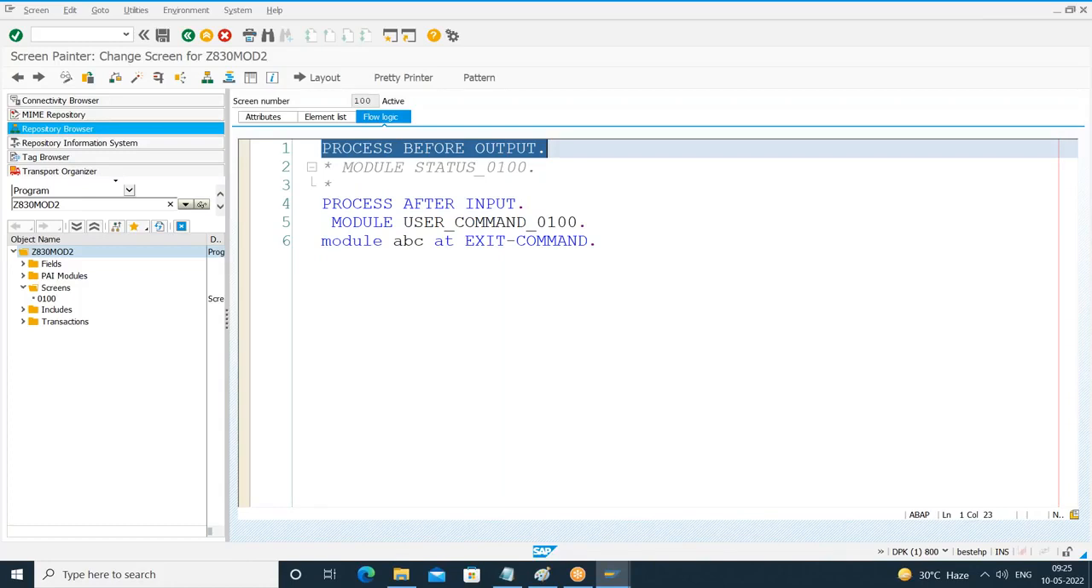So we know in a selection screen, at selection screen output will be triggered multiple times. First time, after initialization, at selection screen output is triggered and the selection screen is displayed. Then if the user performs any action, what is the event triggered? At selection screen. After that, it again triggers at selection screen output. We have discussed it already. Similarly, in module pool also, this PBO event will be triggered for the first time, as well as after PAI.